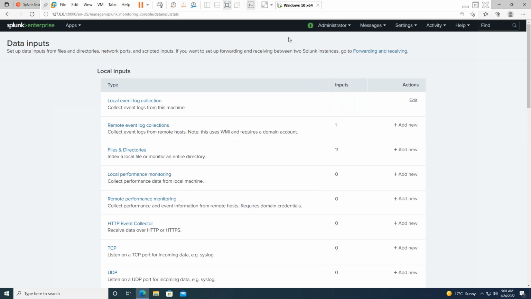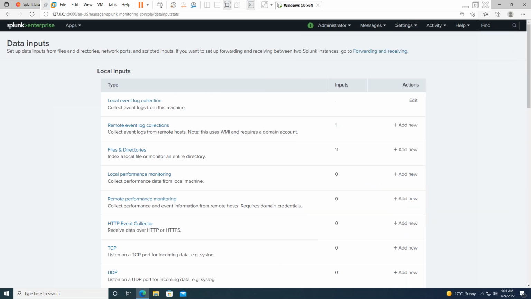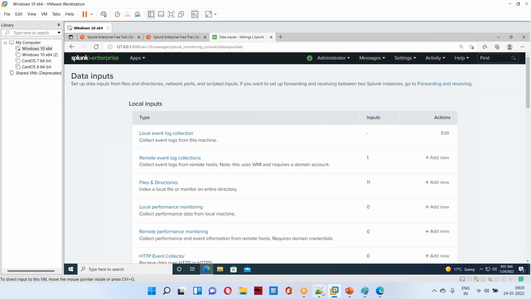We'll see how Splunk parses the data. I will just add the data, and tomorrow we'll do that activity. So actually, whenever in a log file, one second, I will share my screen.